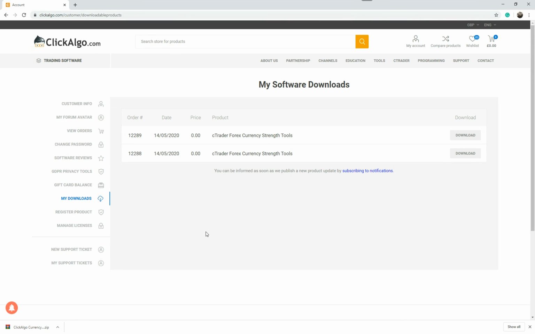The only limitation we've got with free downloads is 2 free downloads a day. So you can only download 2 a day. And the reason behind that is we put a lot of work and effort into some of these free tools, and we don't want anybody abusing it by downloading everything in one go.